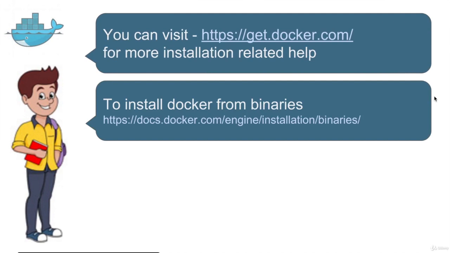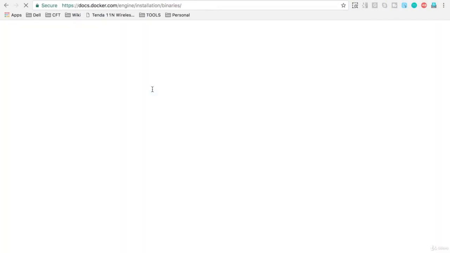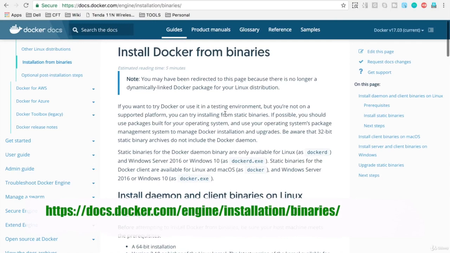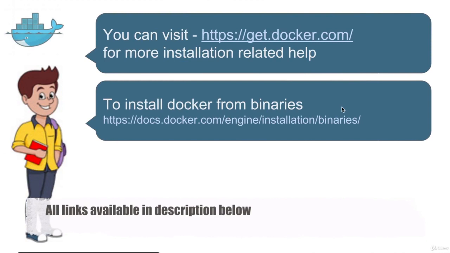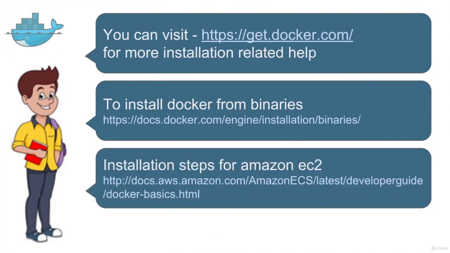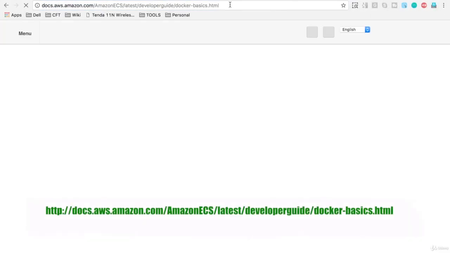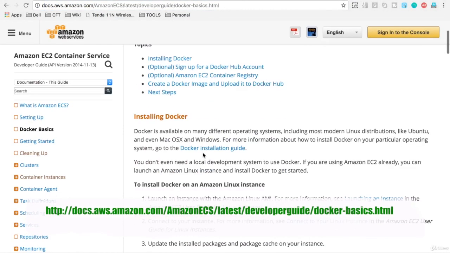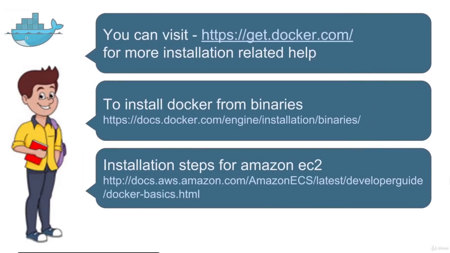Also, you can install Docker from binaries on this site, docs.docker.com/engine/installation/binaries. Here you can see you can install Docker from binaries, and they have given all the information. I will also make all these sites available in the description of this video. And you can also go to this site to see step-by-step instructions on starting Docker on Amazon EC2. You can see this is the site where they have given step-by-step commands to install Docker. This will be very handy and useful for you.